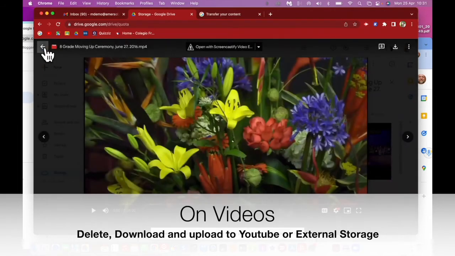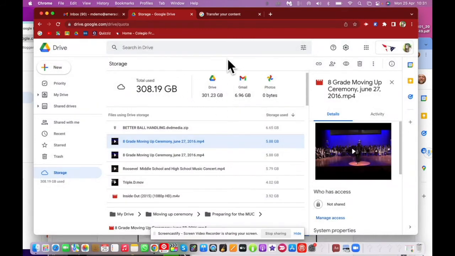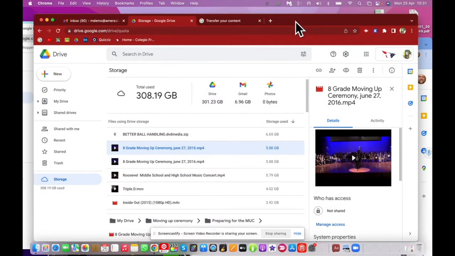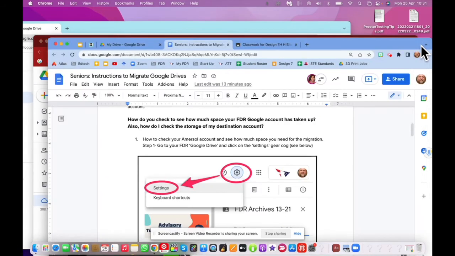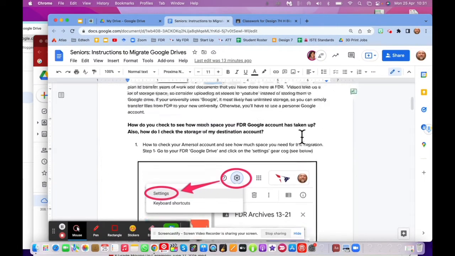So what you want to do before you do this transfer is maybe clean up your Google Drive and figure out what it is you want to transfer. And I want to go back here also and talk a little bit about this as well.